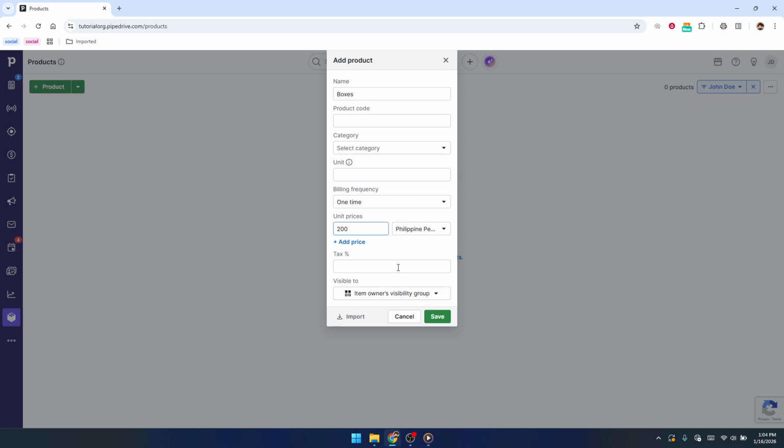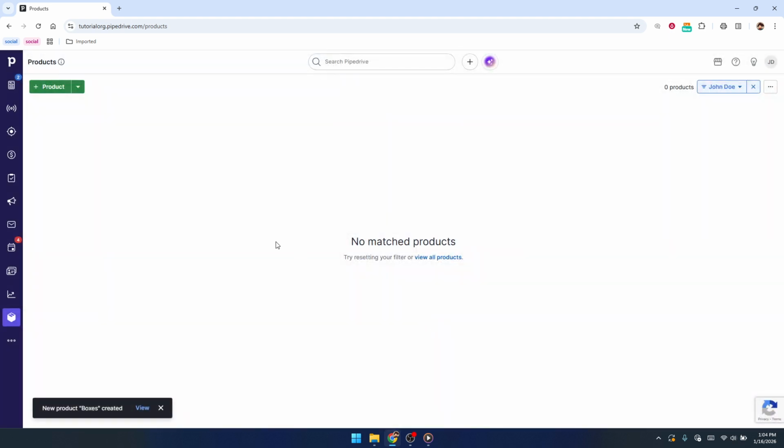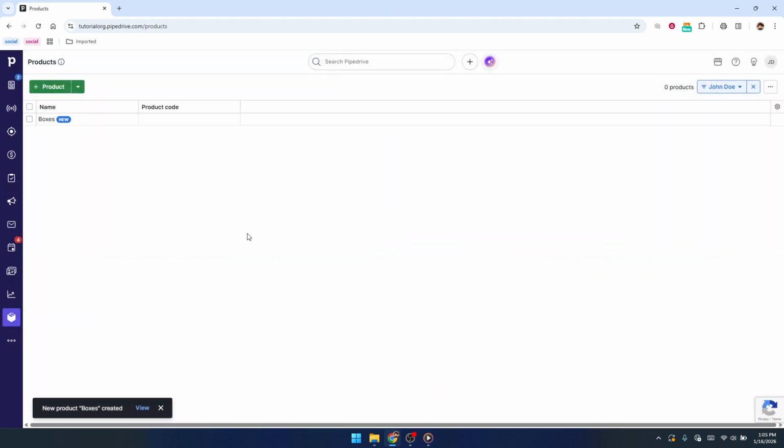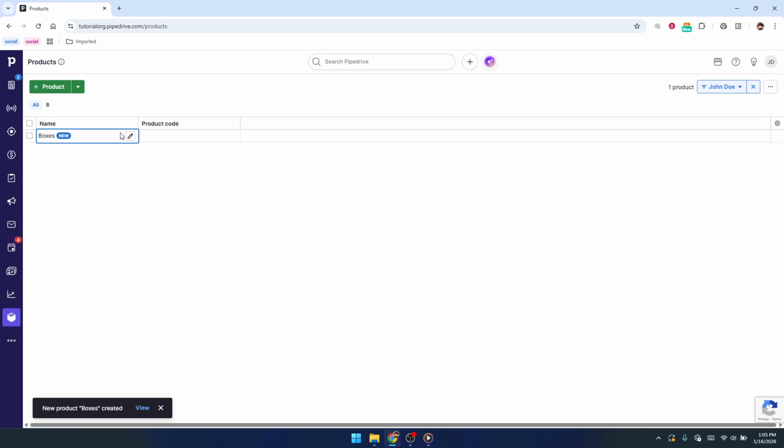Once you've entered the product name and price, take a quick moment to review what you typed. When everything looks good, click the Save button. After you click Save, your new product will be added to your products list and will be available to use in your deals, quotes, and pipelines.